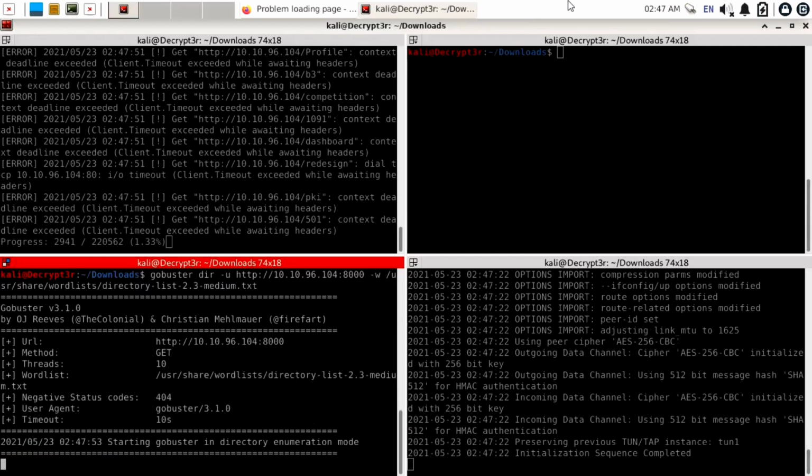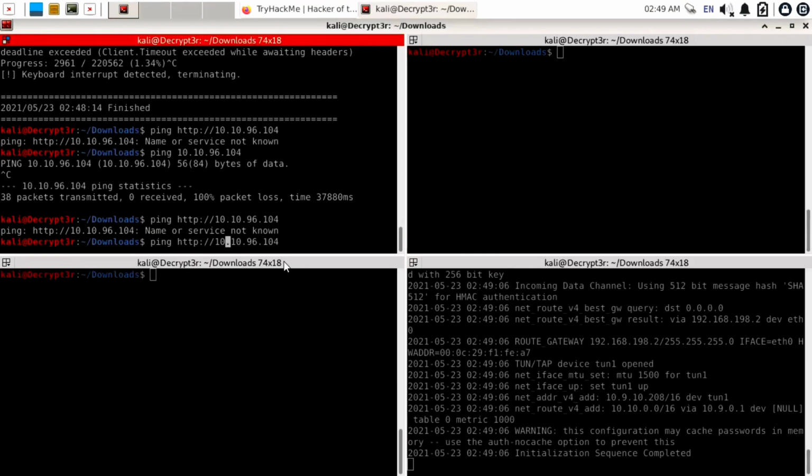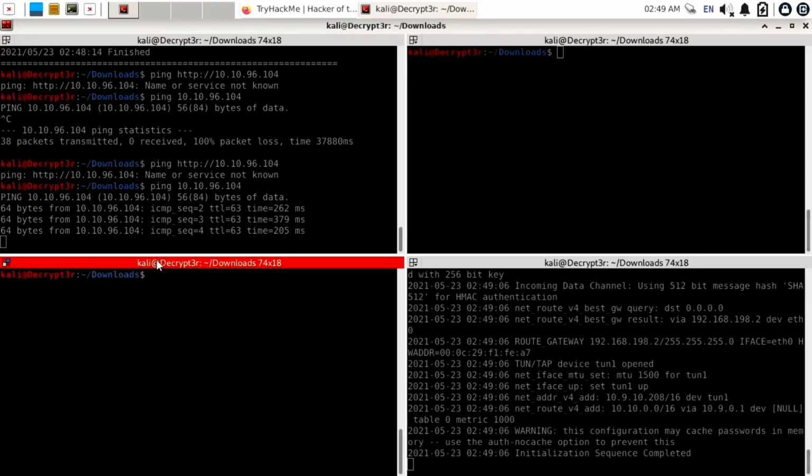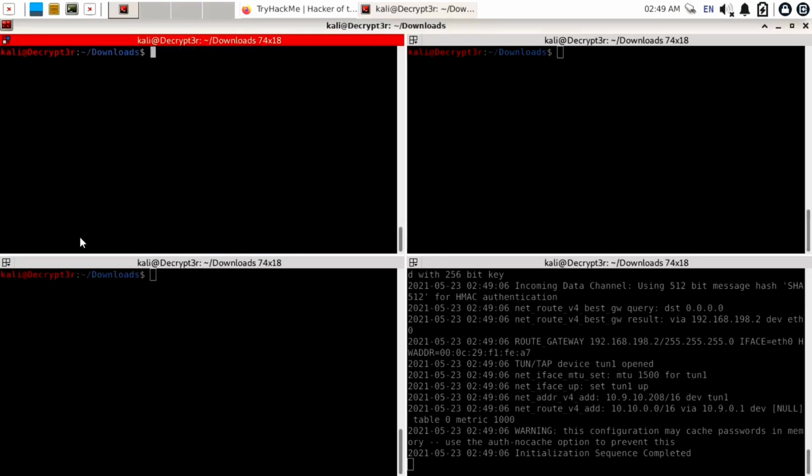Okay, my OpenVPN is not stable. Okay, I am connected to VPN again. Let's try to ping our target IP, and it's live now. Use Ctrl C to exit from ping.